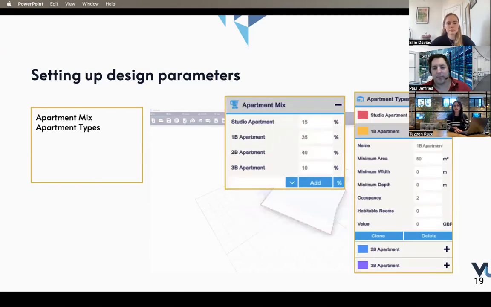Next, let's look at the different apartments. Just because the site that I've chosen is quite a residential area, we don't really want to introduce offices in that area. So let's keep it quite residential. And here I'm looking at the apartment mix.